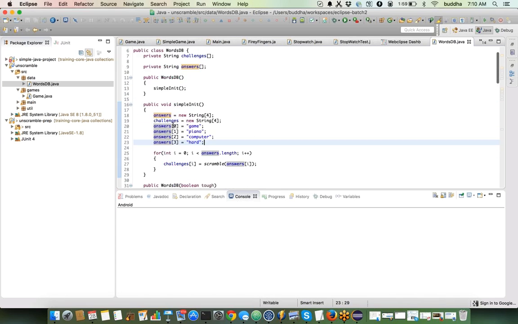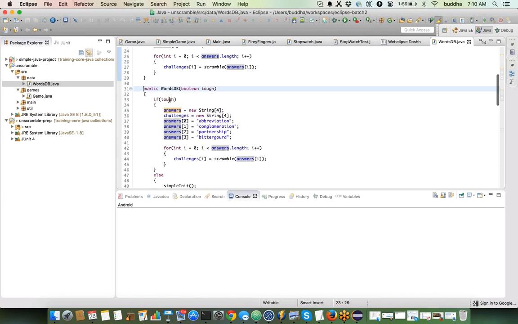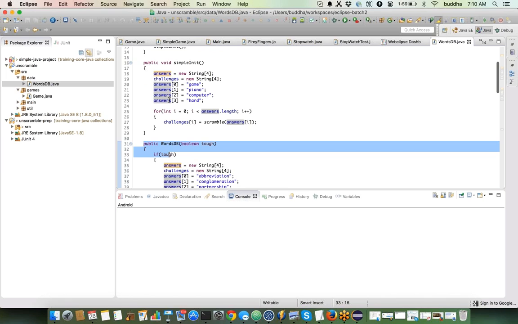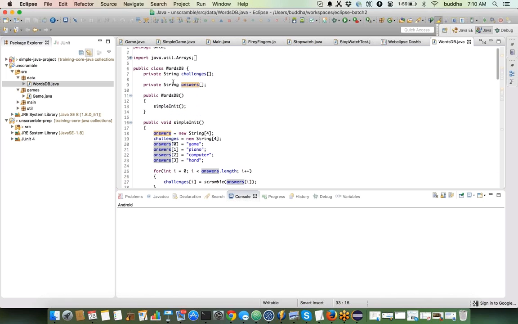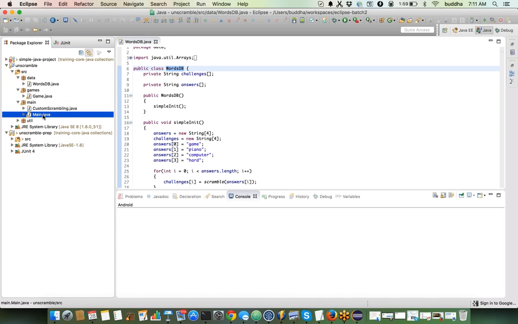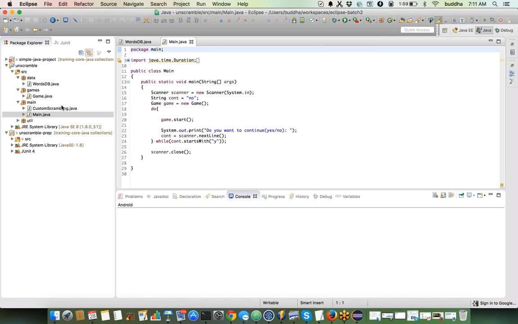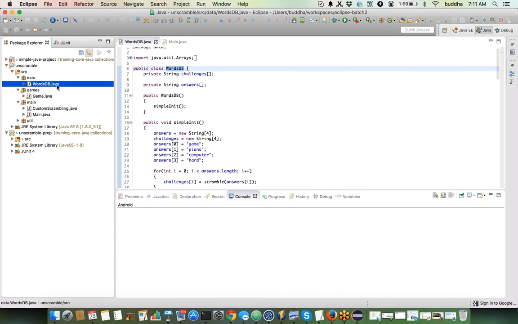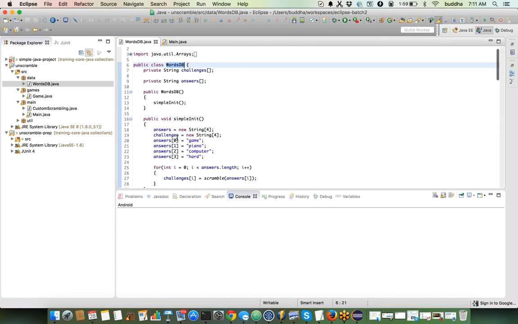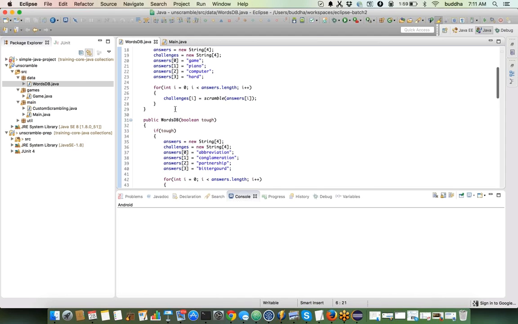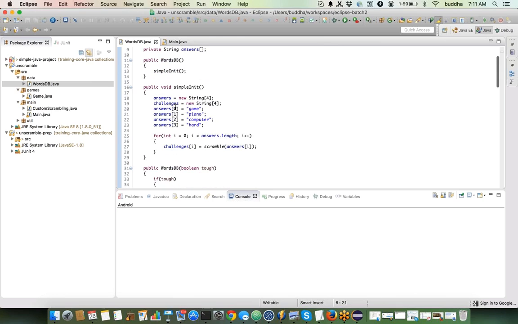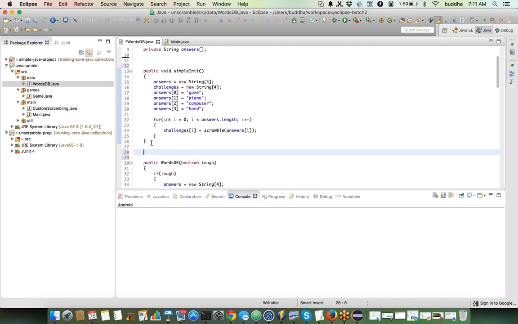Now here, because this constructor is not private, anyone can create the WordsDB class. We can create that in the main, we can create that in the custom scrambler, we can create that in the game, everywhere. So the same object will be created multiple number of times. Let's say we want to restrict others from creating multiple objects of the same class. In that case, what we can do is this. First things first, there is one constructor that is not accepting any parameters.